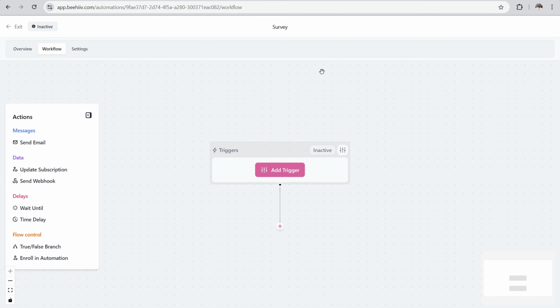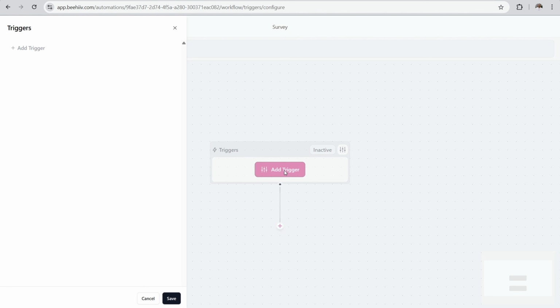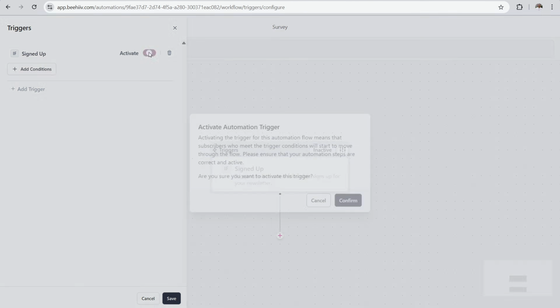And because I have an onboarding email sequence set up, like maybe it's 2 weeks long, maybe I don't want to send it out at the same exact time. So anyways, let me go over here to add a trigger. I want to send out the survey to anyone who subscribes. So click on add trigger, signed up over here. There we go.